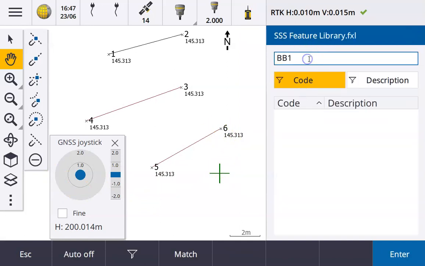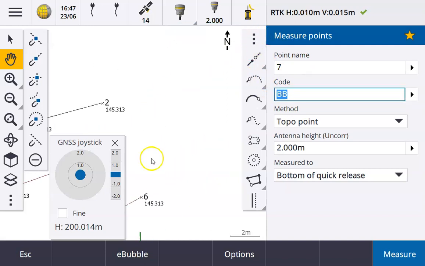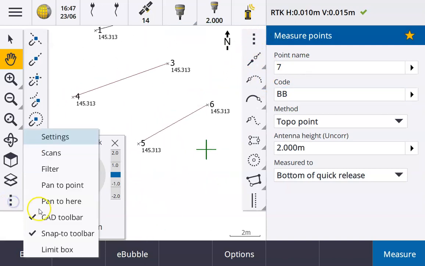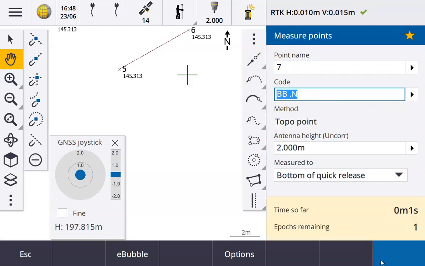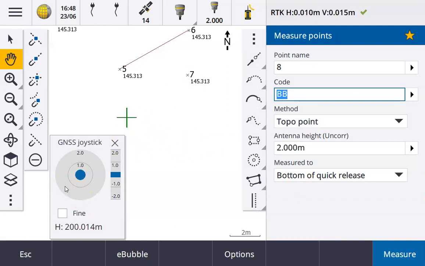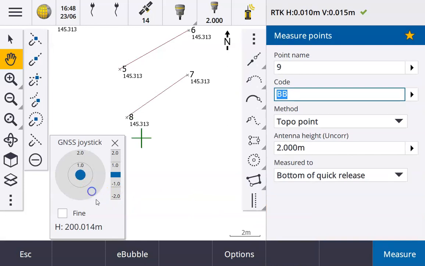What we can also do is if we just go back to bottom of bank, we can use the quick coding here. If it doesn't appear, it's actually called the CAD toolbar. And what we can do here is we're on bottom of bank, and I can just snap that, and it automatically adds a new point code. And it knows that it only occurs for a single instance, and then it's back to normal bottom of bank, and we can measure again.